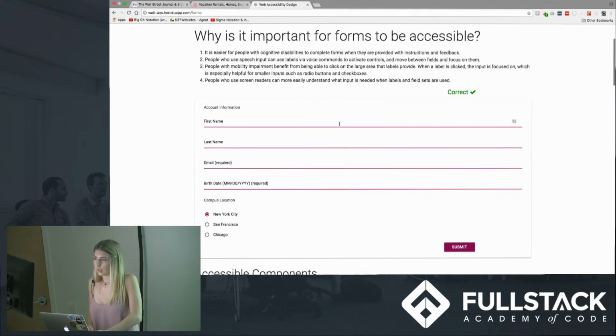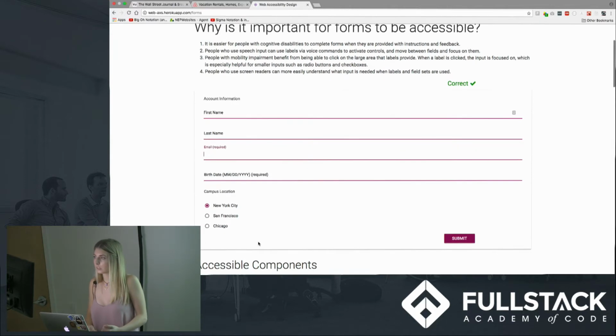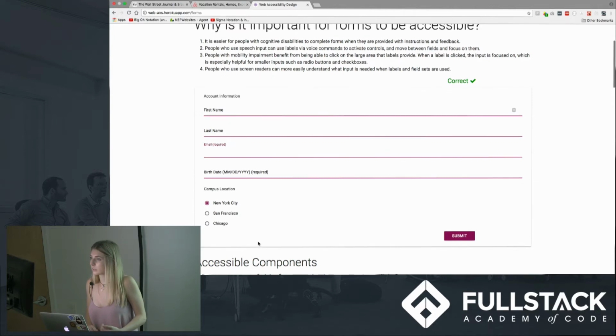So every form field input should have a label, and this is important because users who use speech input say a command related to the label so they can focus on the input. And it's also important for people with motor impairment because they can click on the label and it'll select the input. It might be hard for some users to click on this tiny little circle. So that's one reason labels are important.